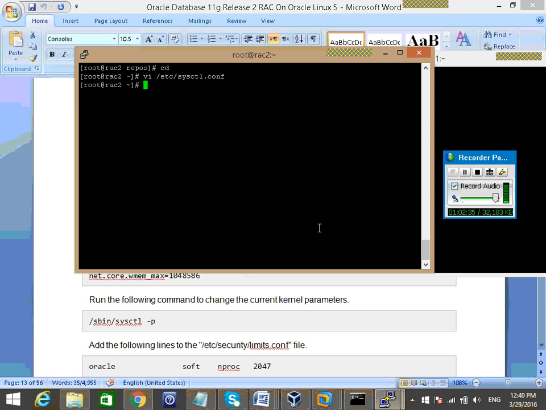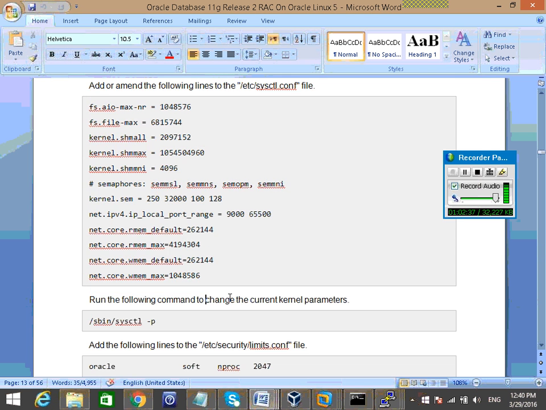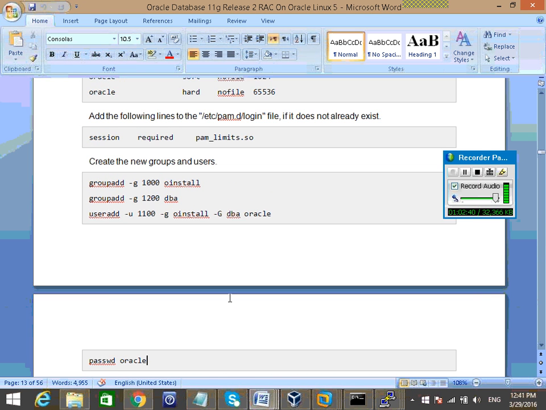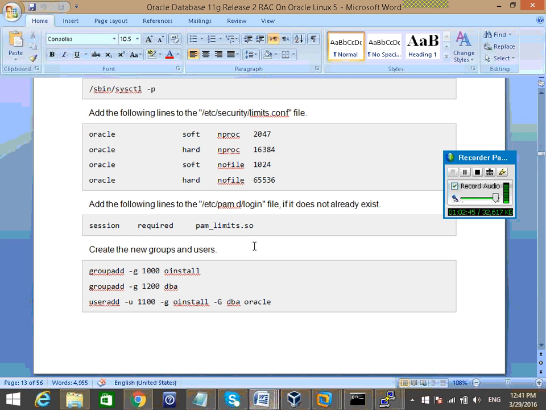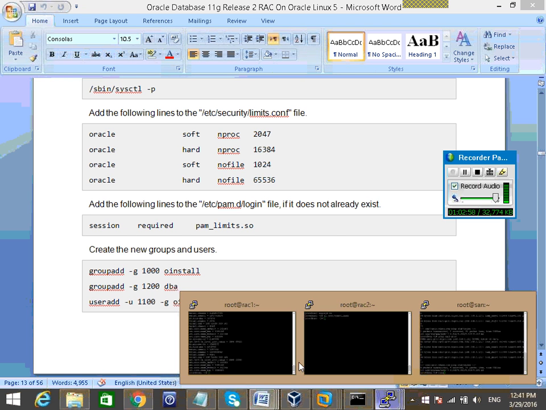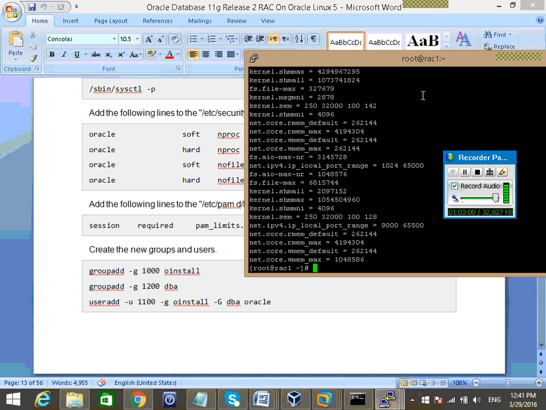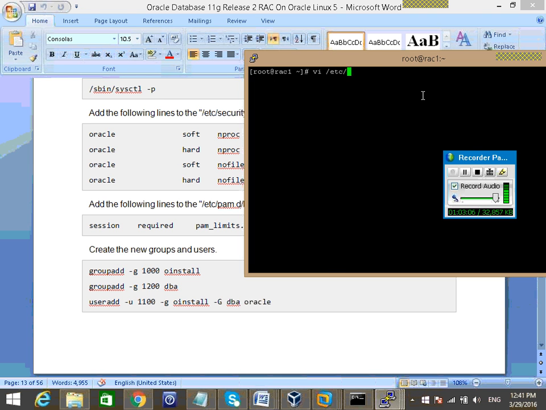Now there is another file to which we have to make the changes, which is limits.conf. Where is this file located? Under the etc there is again a folder called security, and in security there is a file called limits.conf. So we'll go to RAC1 first. vi /etc/security/limits.conf. Okay, so come here.